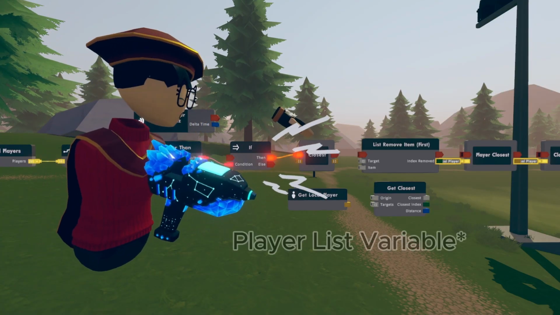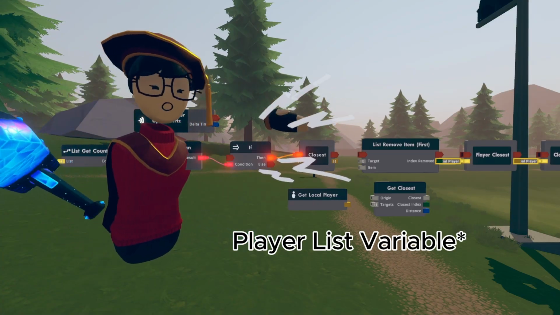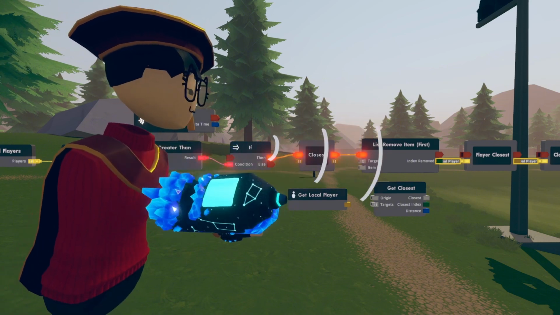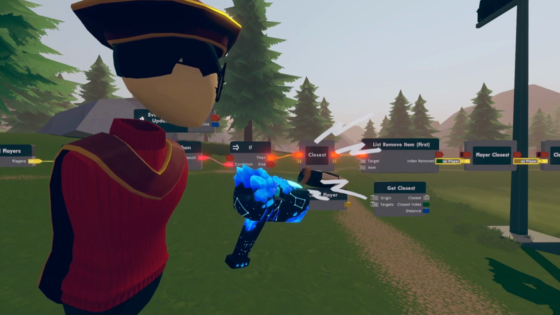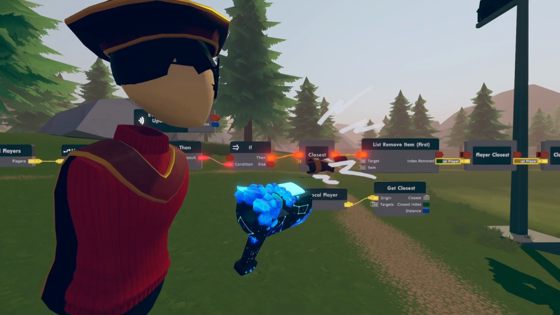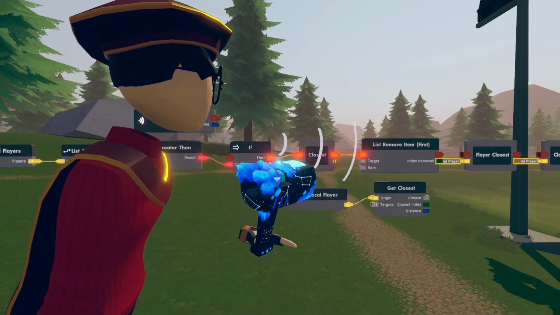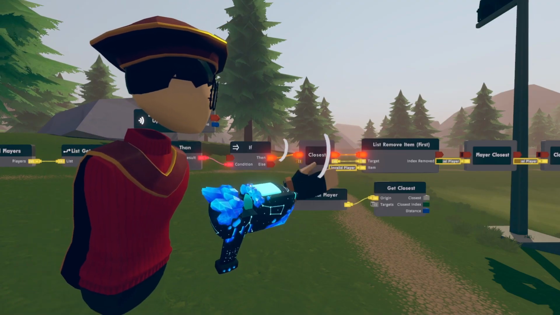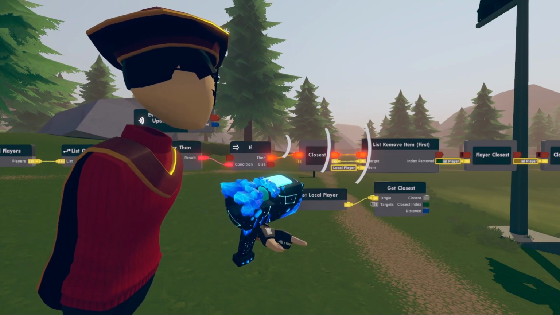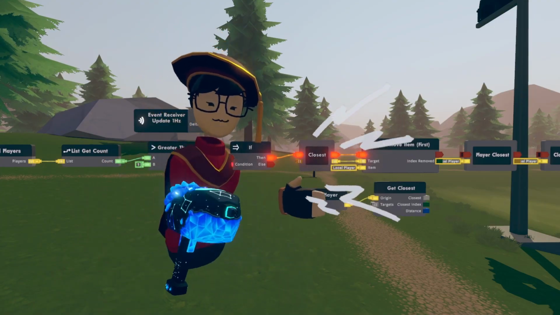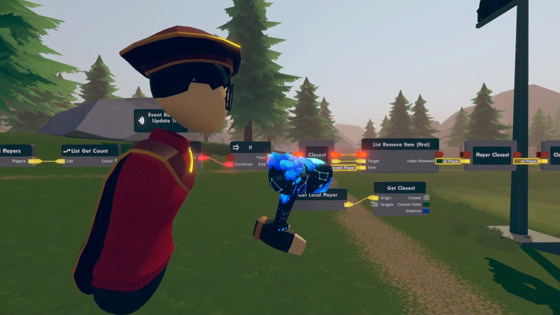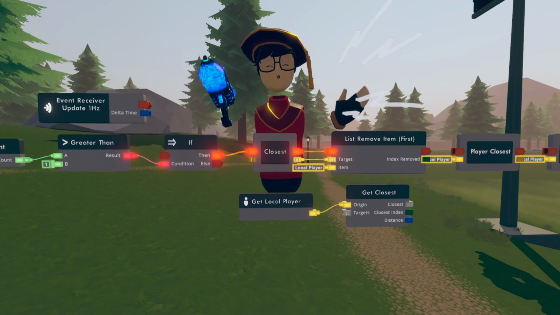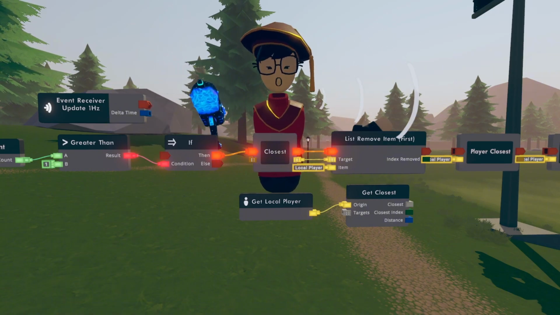Also, this is a player variable. I just named it closest, and I recommend that you do the same. And the output of the closest is going to the List Remove Item First. Now, this Get Local Player will connect to the origin on the Get Closest. The target on our List Remove Item First will be connected to the output of the closest player variable. And make sure you switch this invalid player to local player. By doing this, you just go to your connect tool and click it, and you can switch it back and forth. I forgot to mention that this is a player list variable. It's not a regular player variable, it's a player list variable.